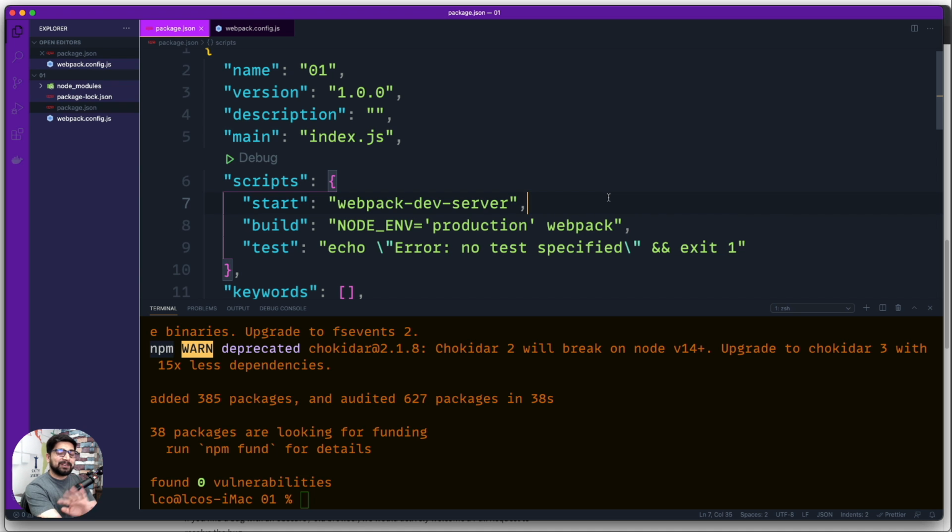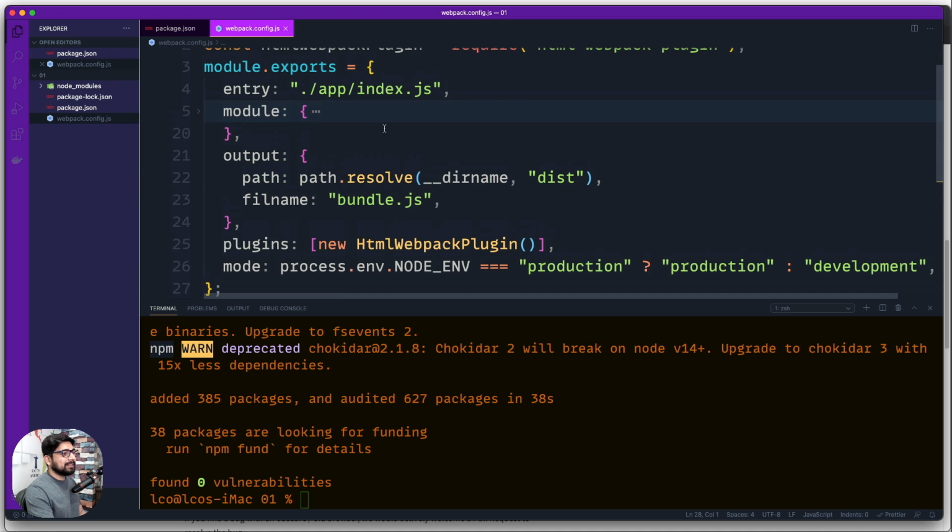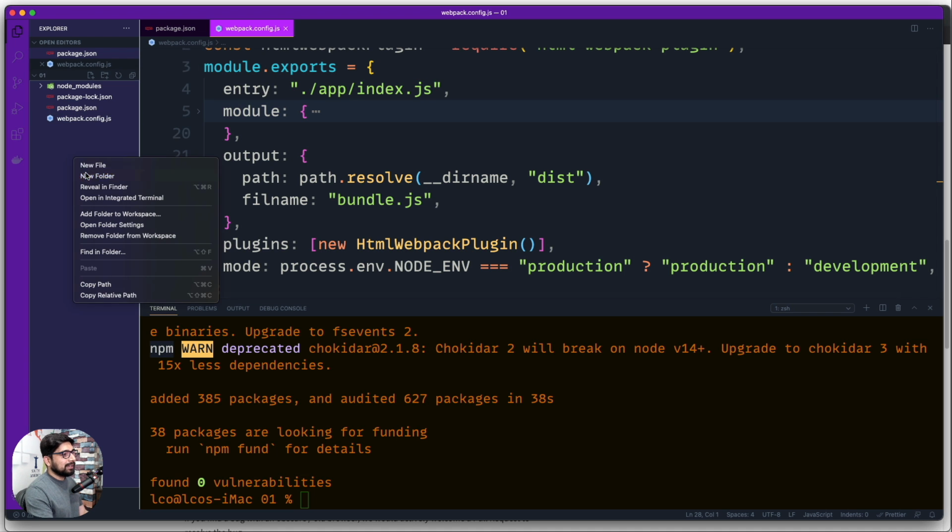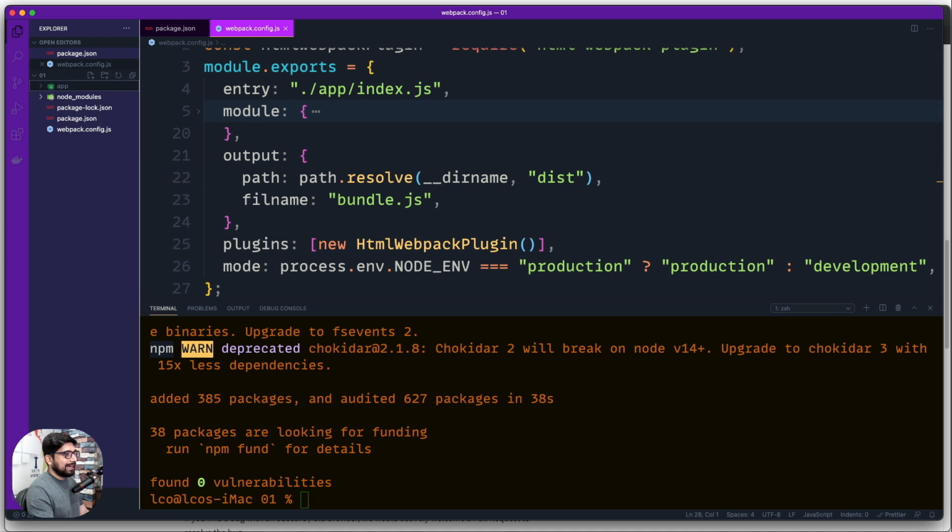Now all the configuration is done. Let's see what Webpack is expecting. The entry point is in app/index.js. So let's go ahead and do that. Create a folder, let's call this one app. And inside this app, I'm going to create a new file. Let's call this one index.js.